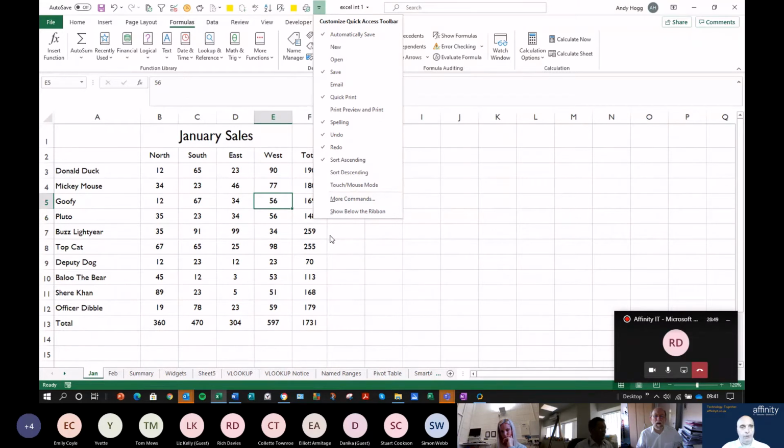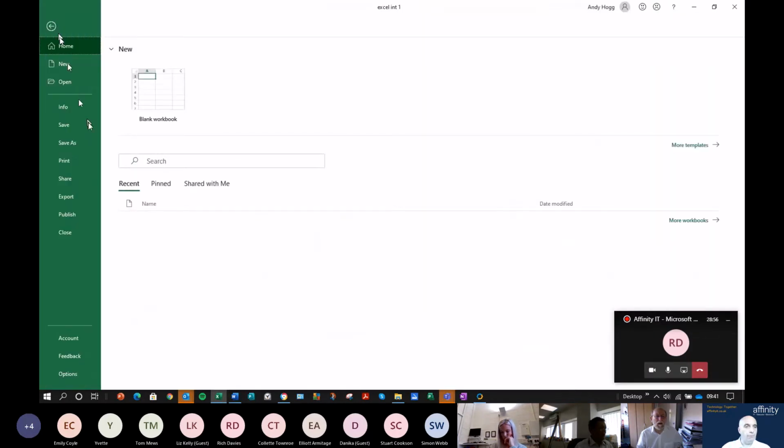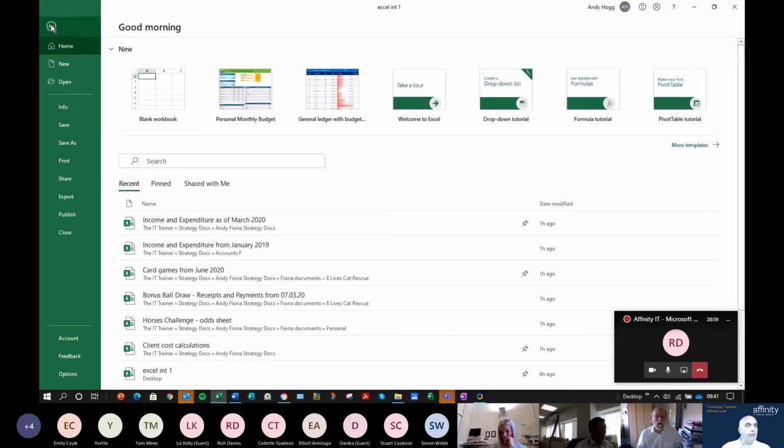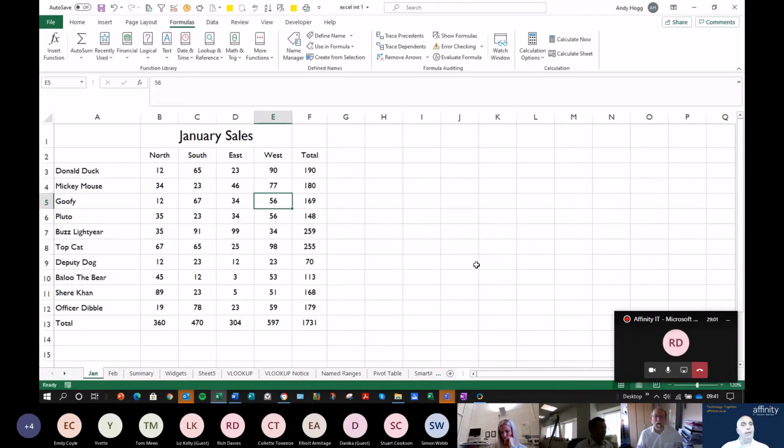One I have on all my applications is Quick Print. Because if you think of the process of going File, Print, etc., it can be three or four mouse clicks before you actually get to the point at which you send your spreadsheet to the printer. All I need to do here is click on that Quick Print button, and it prints it for me to my default printer in black and white, normal, and just one copy, which is what I'm normally looking for. So that is one way to add icons up here to the Quick Access Toolbar.